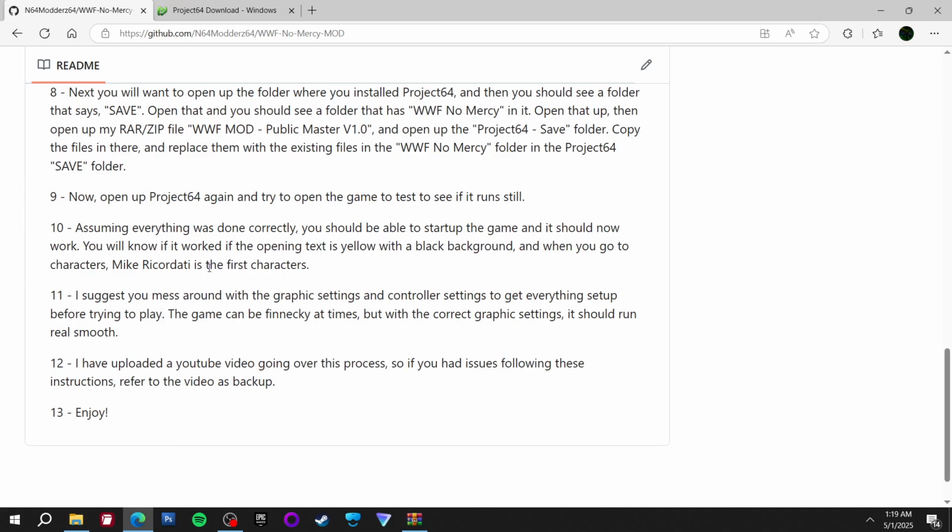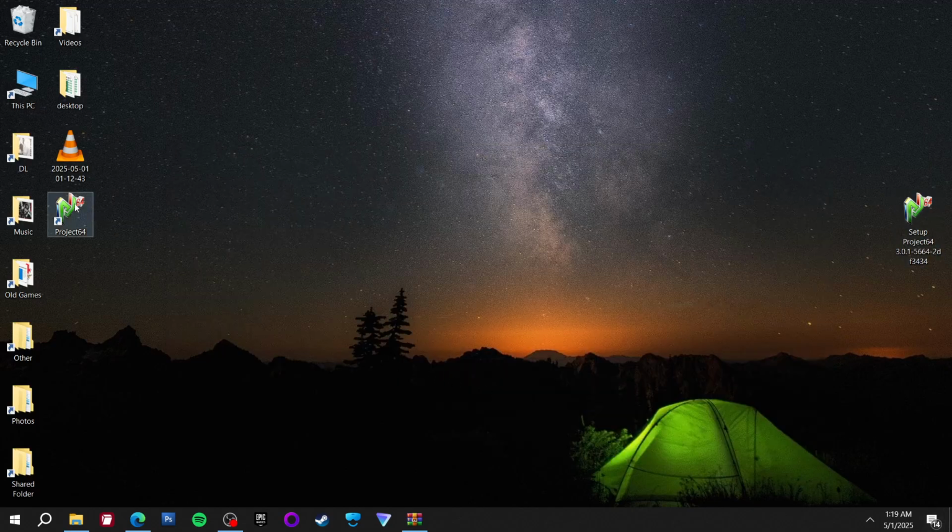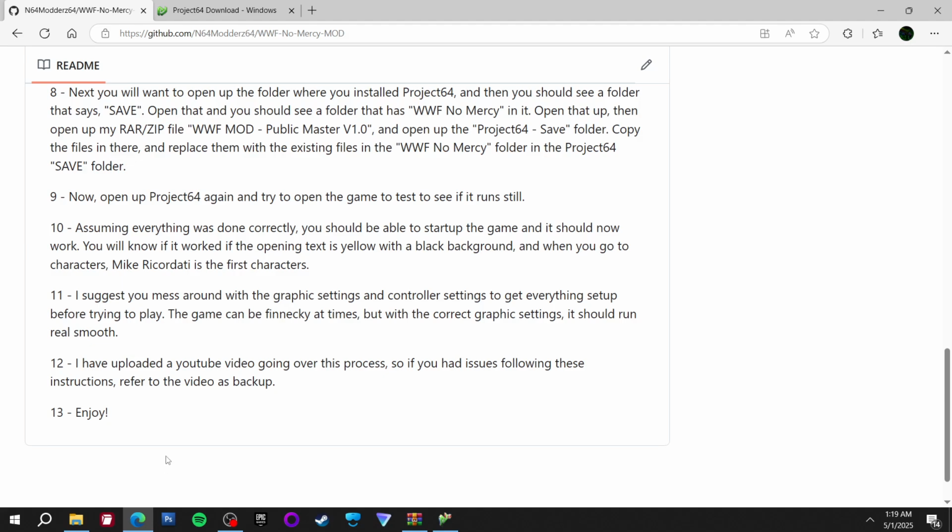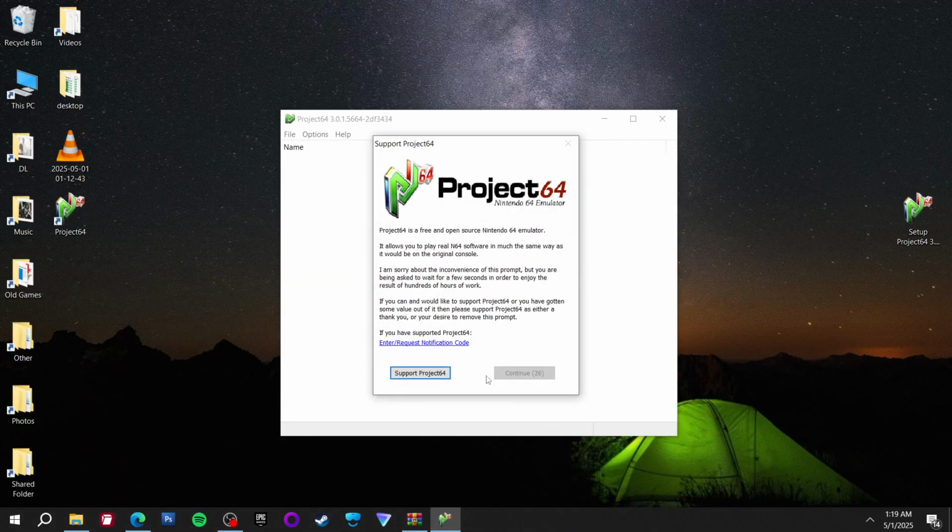Now we're going to go to step 9, which is open Project 64 again. And we should be ready to go here in a moment. Once this opens, I'll go to the input settings. I'll show you that real quick, what I prefer. If you have a Nintendo, or if you have an Xbox controller, or some people use PlayStation controllers, or even sometimes Switch controllers, you're going to want to most likely use the settings that I'm going to show you. You could use a keyboard as well, which again, the plugin that I use for that is, I think, the most convenient, but I'll show you what to do.